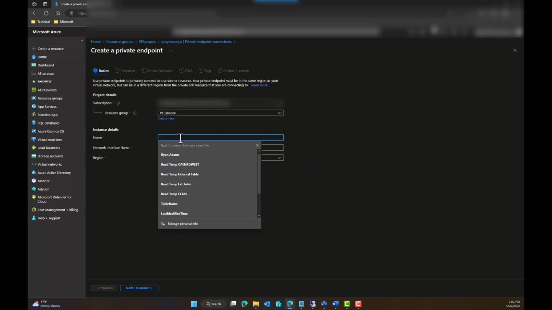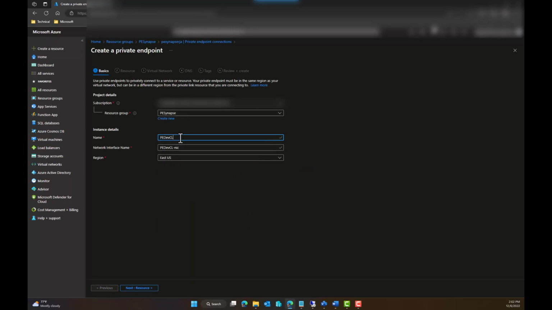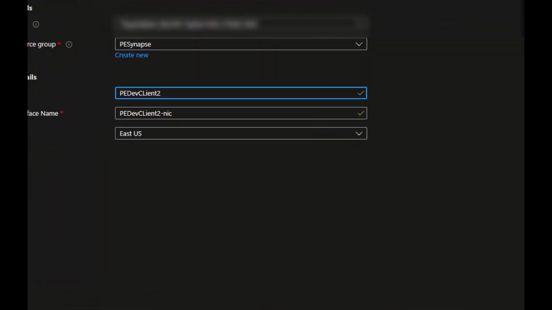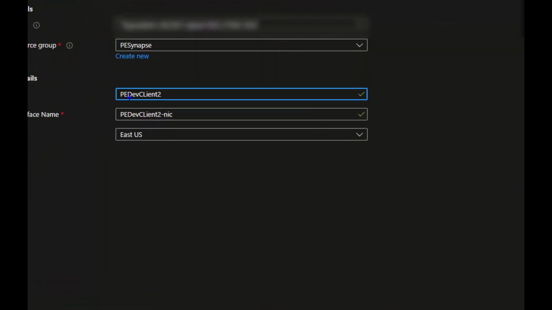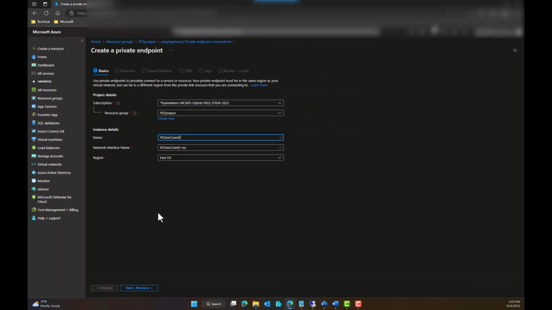I'm going to call this private endpoint for dev client 2, right? Because now we're saying, what if I didn't have that peer set up? Then how would I handle this? So I've called this using the dev, right? We're concerned about dev here. And I'm going to call this client 2. I'm going to create another endpoint that sits over in client 2.